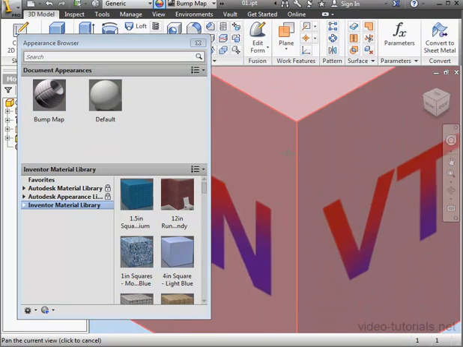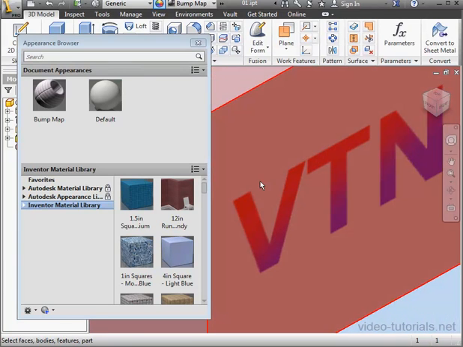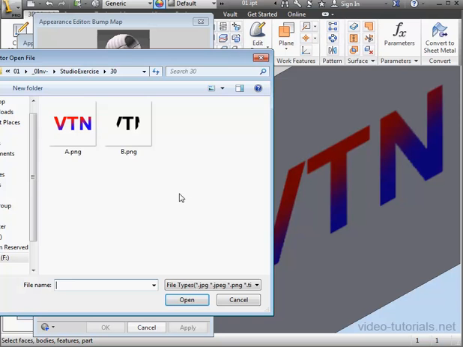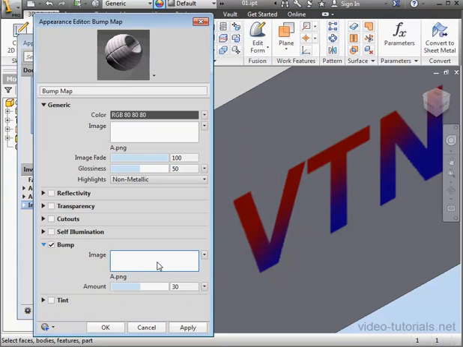Okay, let's zoom in a bit to take a better look. Now let's try applying a bump map to see how it changes. Let's check the bump box down below. We're prompted to browse for an image, A. Click open. Double-click the image field.